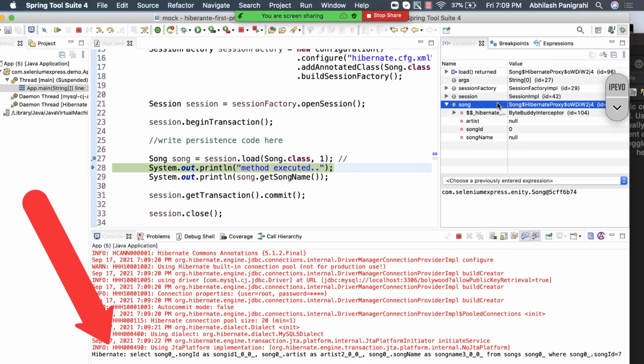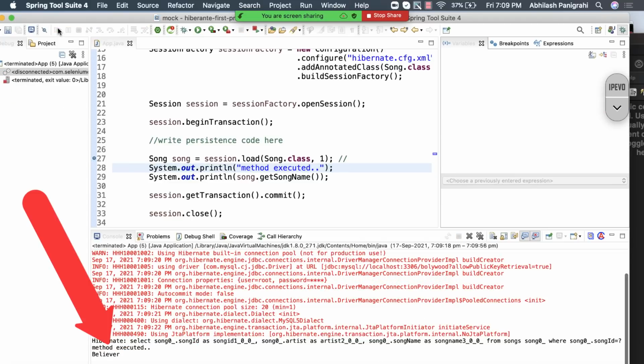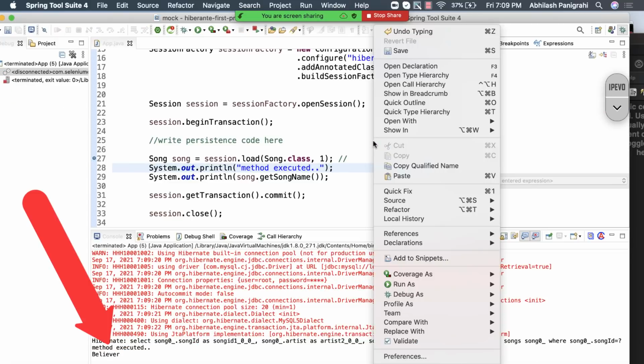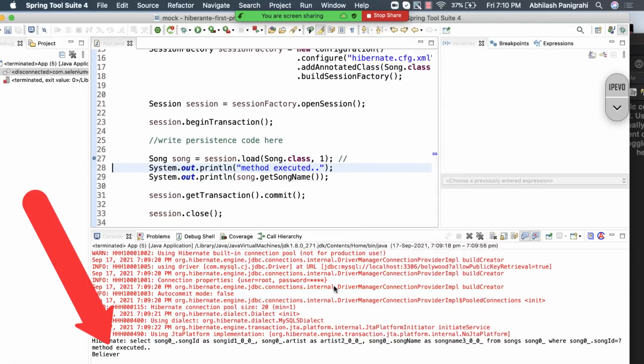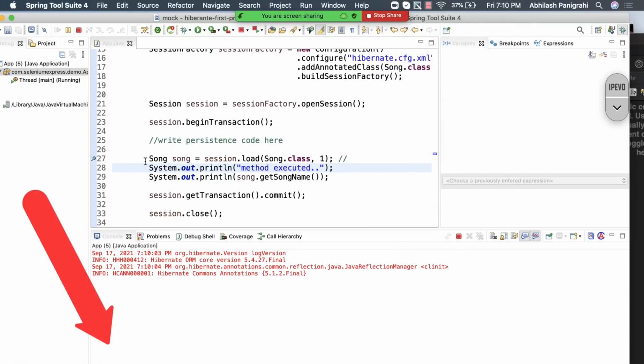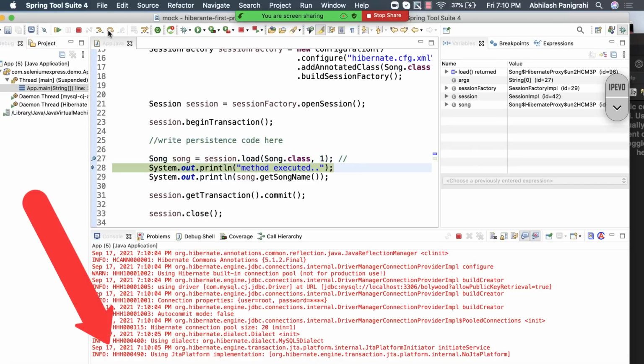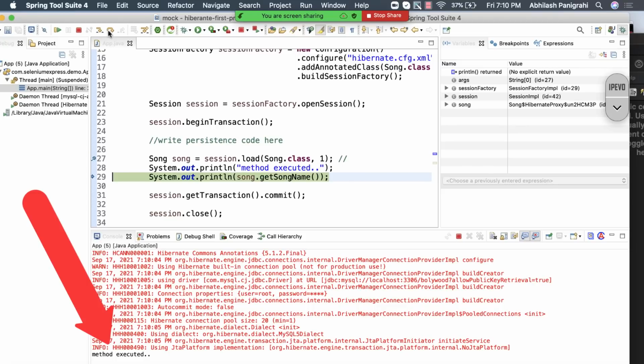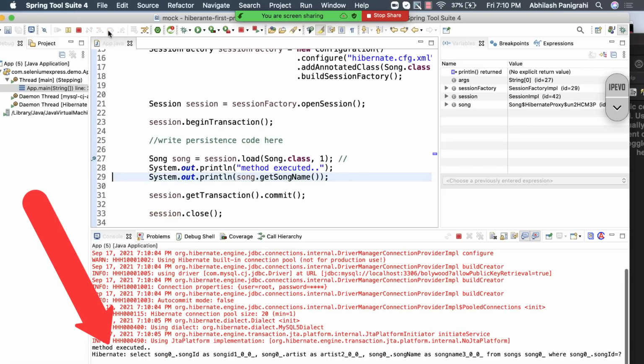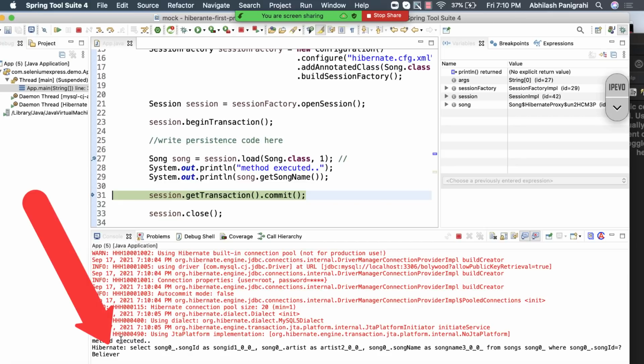So when I hit the proxy, it is going to call the database query. Maybe I'll just resume it. And again, I'll try debugging. Right click, debug as Java application. So at line number 27, it will not do anything. It will basically not hit the database. The next time, if I do step over, the method will be executed. And as you have said, if I do step over one more time, it is going to hit the database and get me the data.